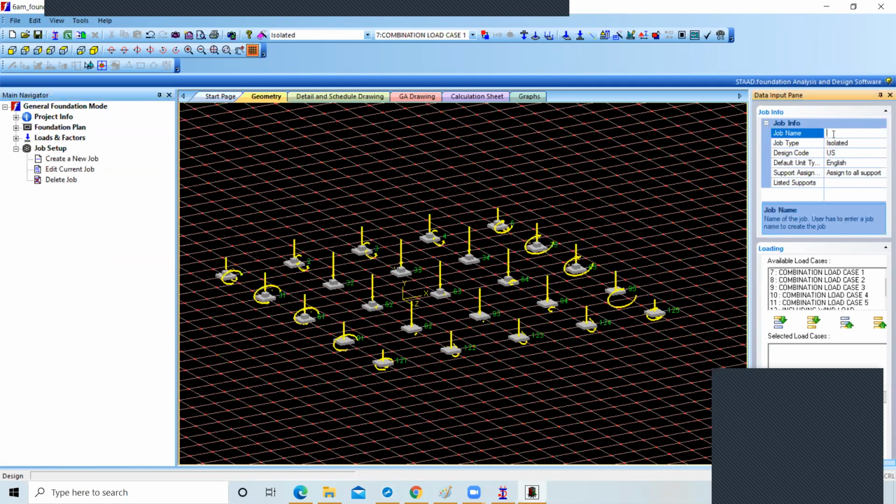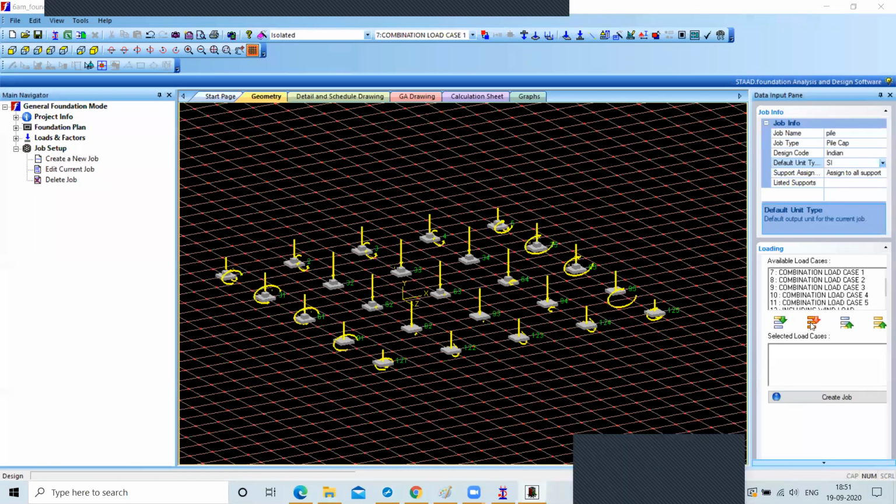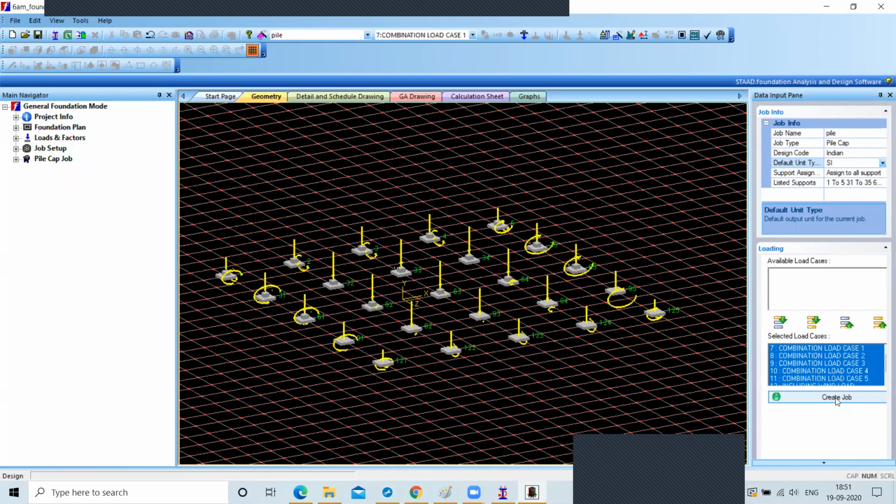Give the job name as pile and choose here as pile cap, and design code is Indian, and this is your SI unit, and include all the nodes here and create job. So here we have a pile cap job.